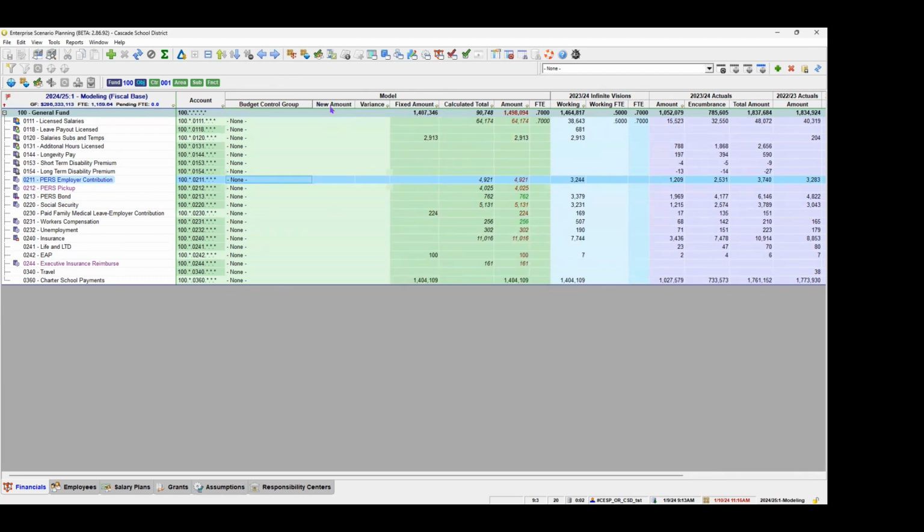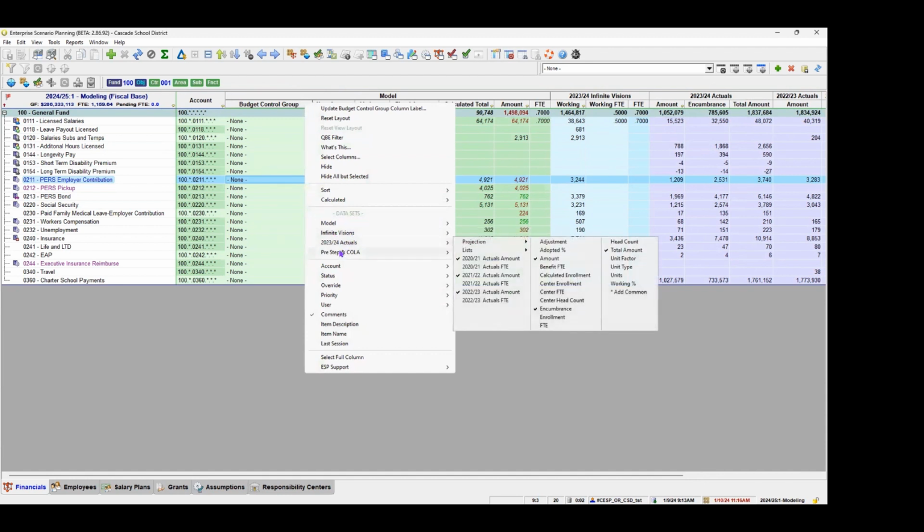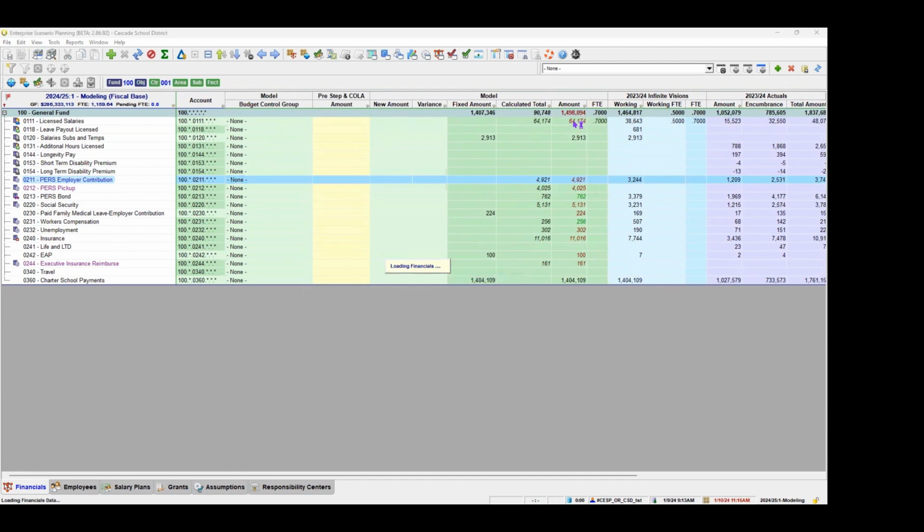And then, like I said, on the financials, you really won't be using too many of these. All you really care about are the new amount, variance, fixed amount, calculated amount, and FTE. Any questions about the financials columns? Oh, I didn't finish here. And you have your infinite visions columns, your actuals columns. Remember, this was the baseline that we saved yesterday. Generally, all you're curious about here on the financials anyway is the amount, which is the same as this amount, so that you can see your deltas.